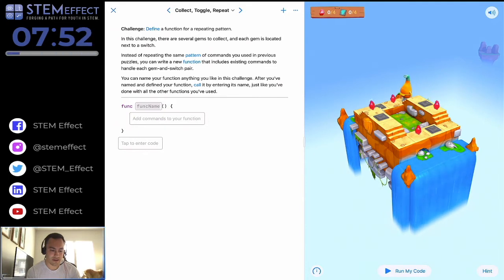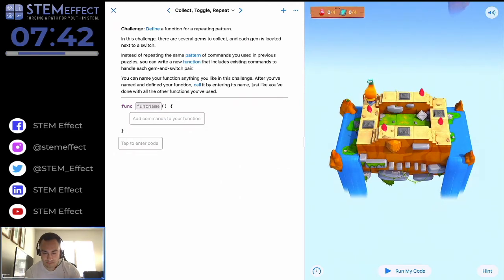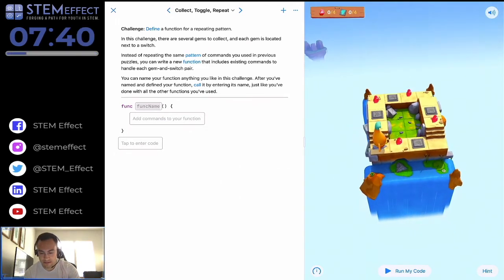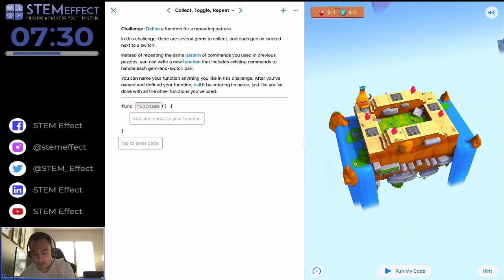After you've named it and defined the function, call it by entering its name, just like you've done with all the other functions. Okay, so the goal is to collect all the gems and toggle all the switches. And as we can see here, in front of Byte, we just have a little square. So he's going to have to collect a gem and toggle a switch right after each other, 1, 2, 3, 4 times.